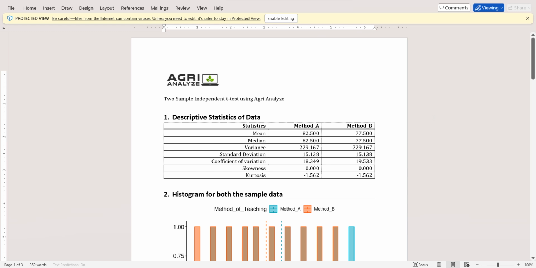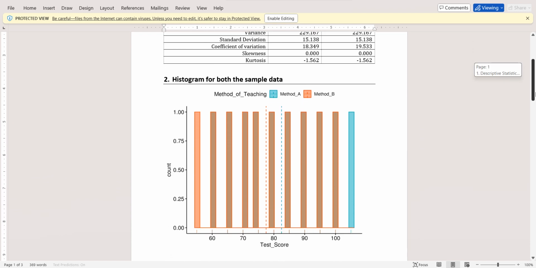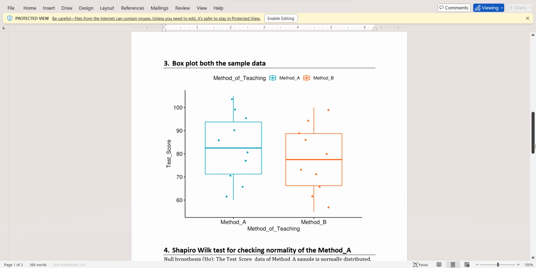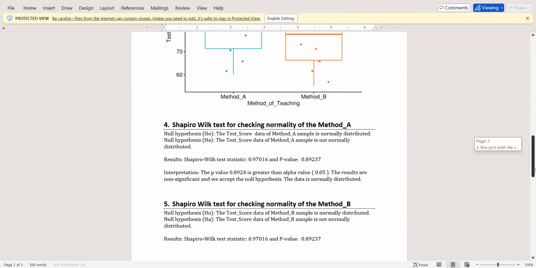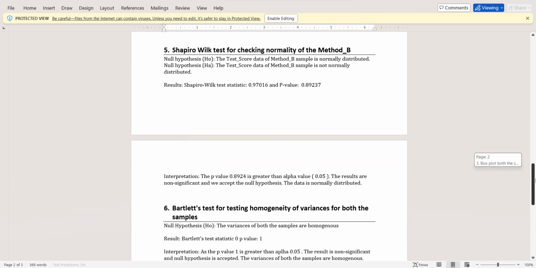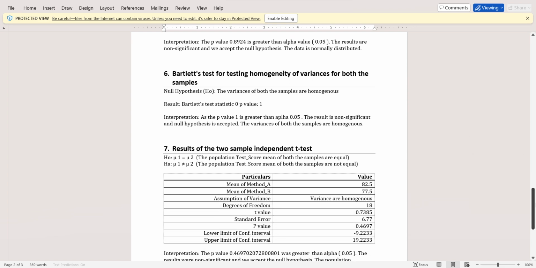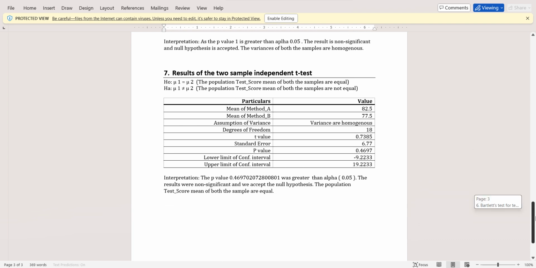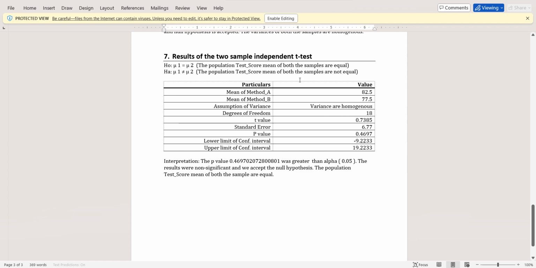In this video, we will be seeing how to perform two sample t-test using Agri Analyze. So the output report will have descriptive statistics, then histogram, and then box plot, then normality testing of both the samples, that is assumption testing, then checking the heterogeneity of the variances of both the samples, and lastly two sample independent t-test analysis along with the interpretation part in just 3 clicks.